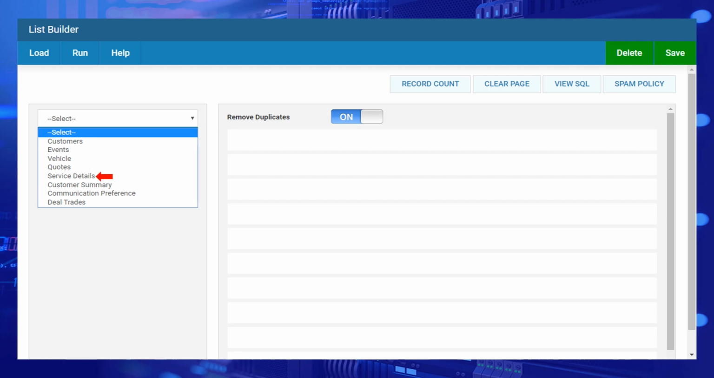The Service Details category matches data about services rendered to vehicles as seen in service events, on the Service Details tab, or in Service Scheduler. The Customer Summary category matches data in the Summary section of a customer's record as seen in the contact dashboard. The Communications Preference category matches data from the Preferences group of the Communications Summary page seen from customer records.